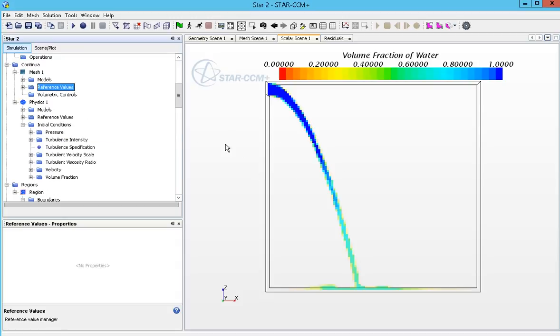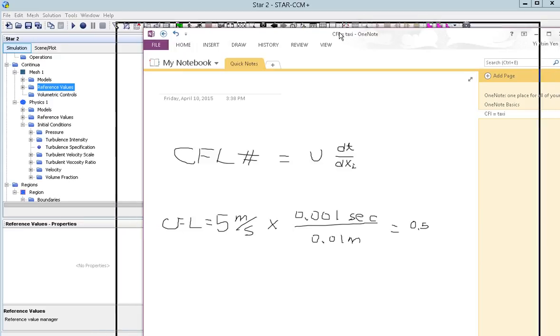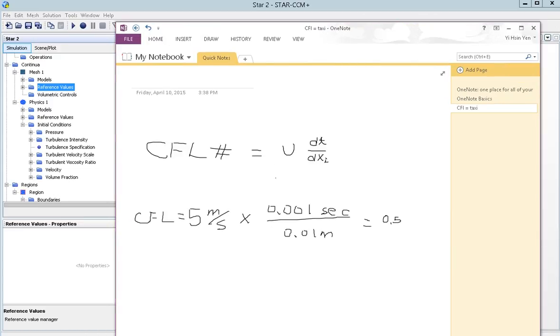And the next thing is the CFL number, or Courant-Friedrichs-Lewy number. The number is defined by U times time resolution over space resolution of the simulation. If the CFL number is greater than 2, then generally speaking, the simulation is unstable.